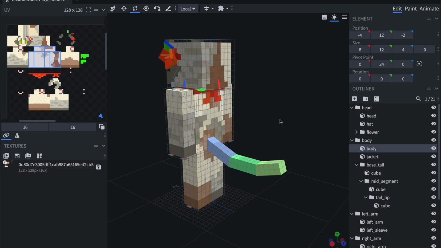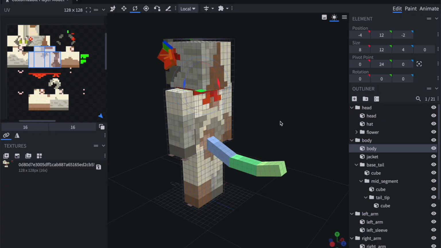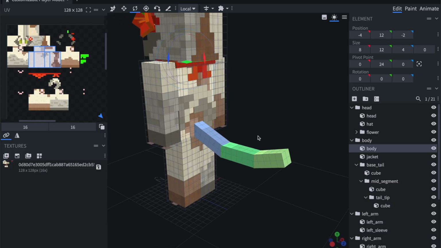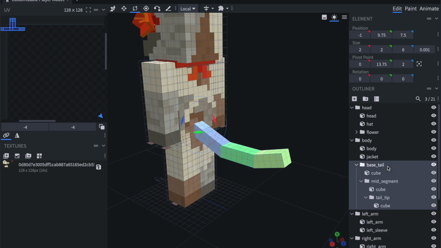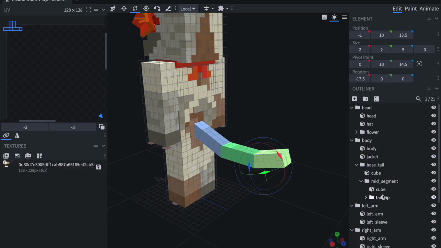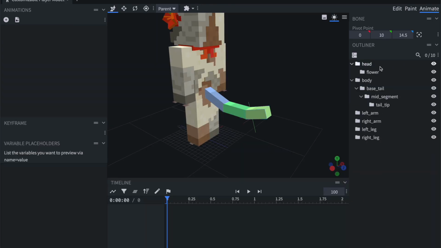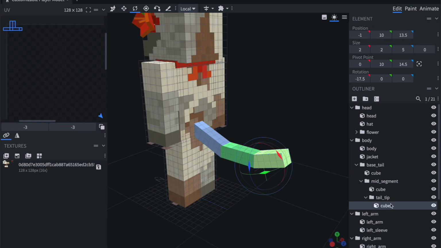So before you actually get started, just make sure that you have a couple of things ready to go. The first thing is that whatever it is you want to animate, in our case here it's going to be the tail, make sure that all of the folders are nested correctly, and make sure that every single one of these cubes is inside a folder, because once you actually start animating, these cubes will not exist as like a cube, right? It's only going to be the folder. If you go to Edit, Paint, Animate, it's only going to be the actual folders. The cubes are going to be compressed down.